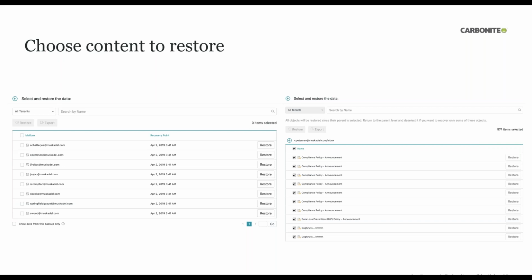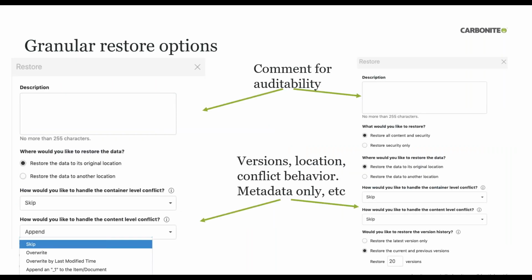So once the content is selected, you as an administrator can then determine the behavior upon restore of this content. Some of these options will vary by application because, again, the application data is going to vary just depending on where it resides within Office 365.